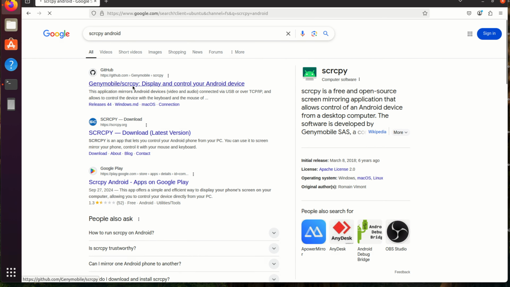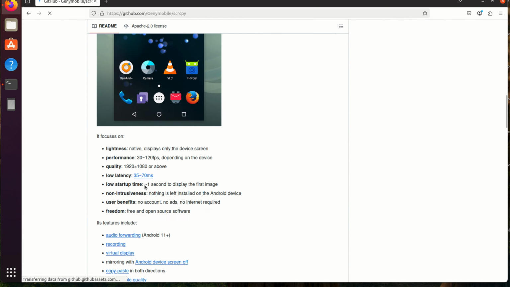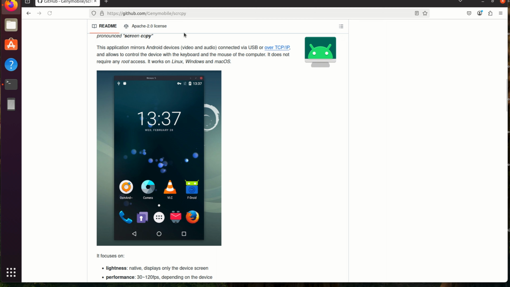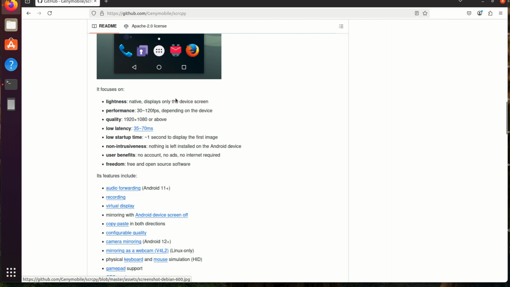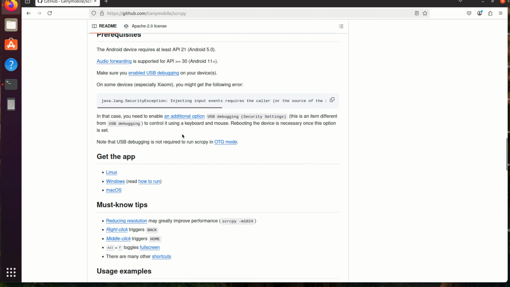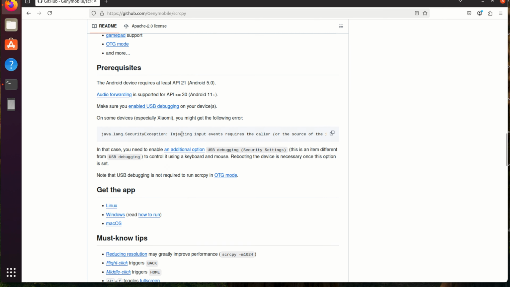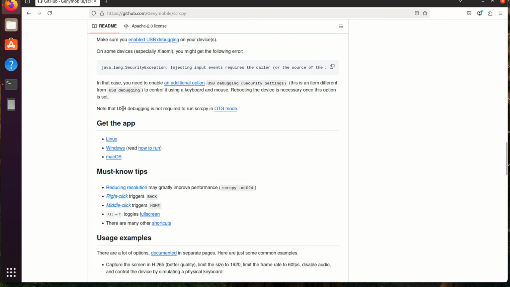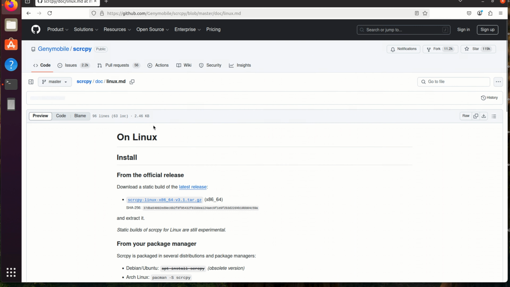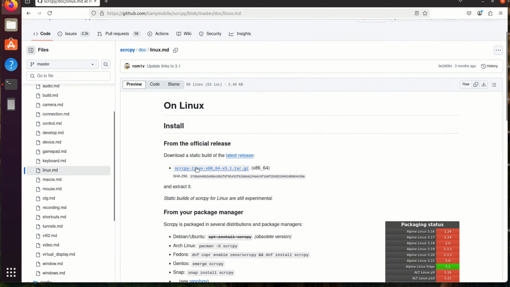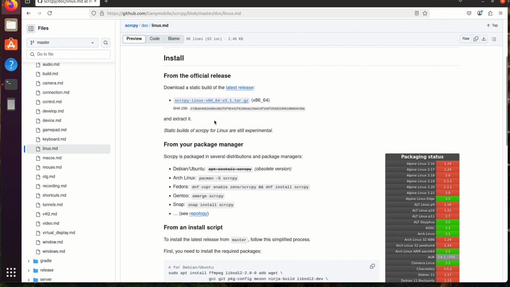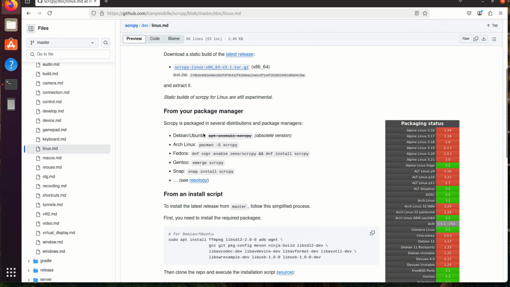All right, so go here and then go to GitHub, search for it, and make sure it's the official one, Scrcpy. This is it. And then let's go to get the app, and this is going on Linux, so let's click here. Okay, we don't want this one.